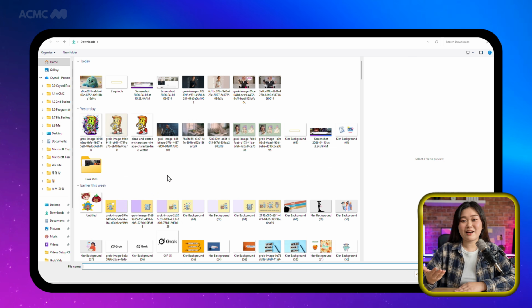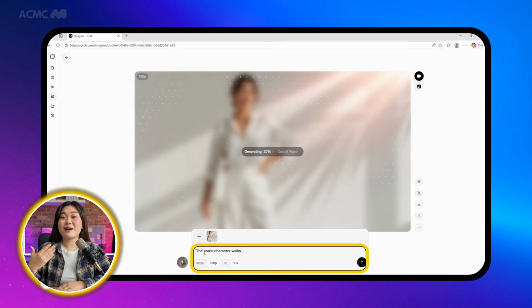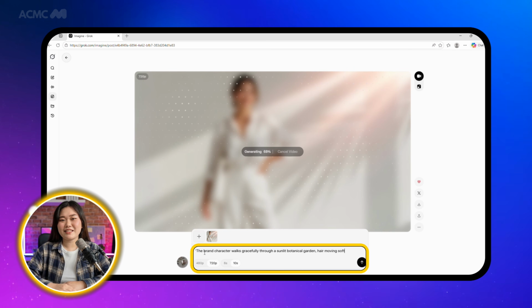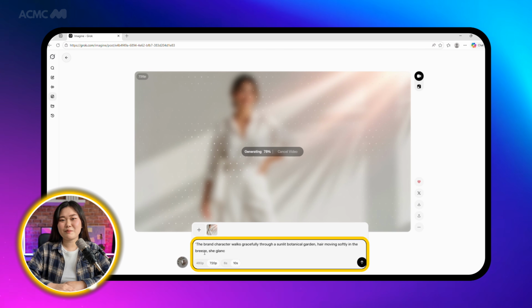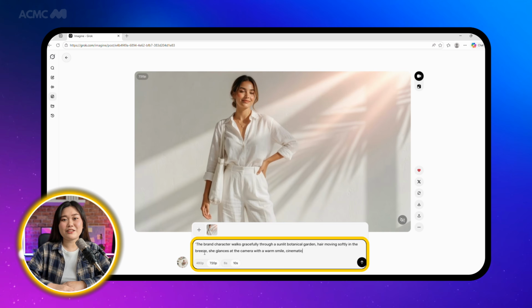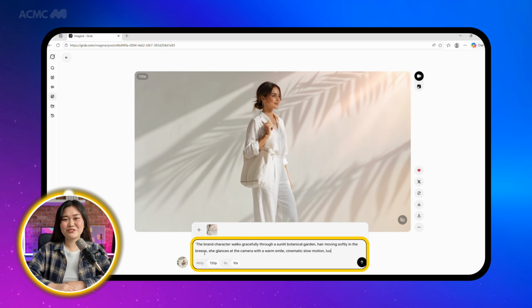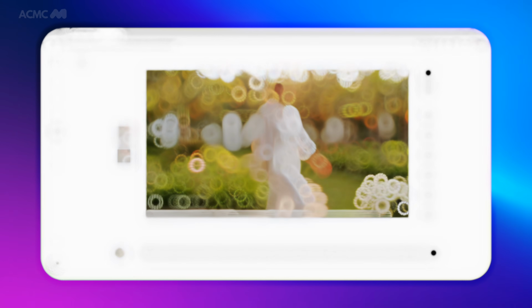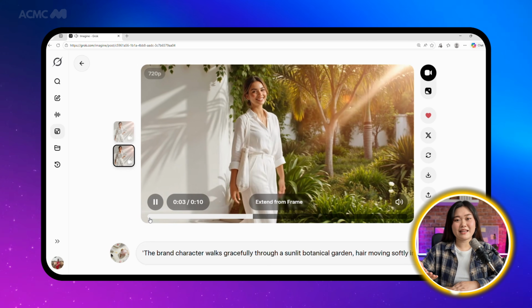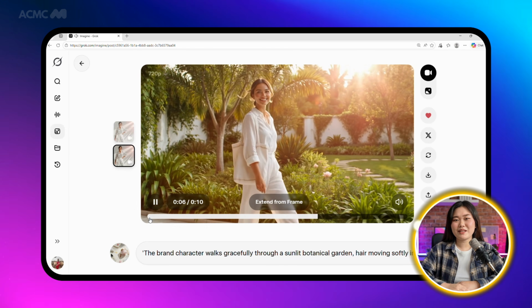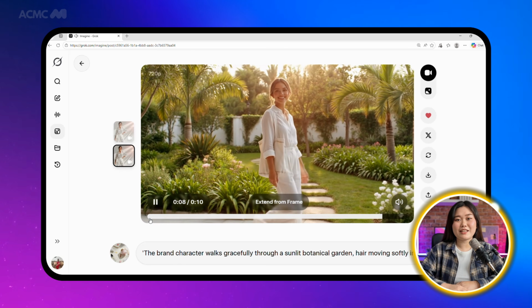Let's take the brand character image we just generated and bring it into video. This is where it really gets exciting because we're going from a still image to an actual moving clip. The brand character walks gracefully through a sunlit botanical garden, hair moving softly in the breeze. She glances at the camera with a warm smile, cinematic slow motion, luxury brand commercial style. And generate. That's your brand character, now in motion, in a scene, in a story. That's a 5 to 10 second clip that could open any product video or run as a standalone reel.